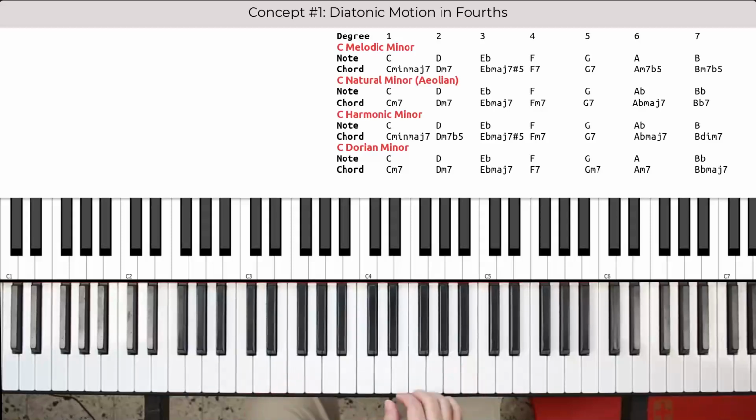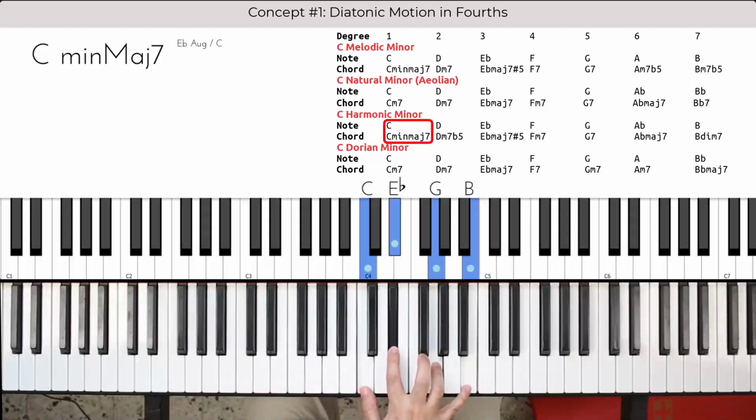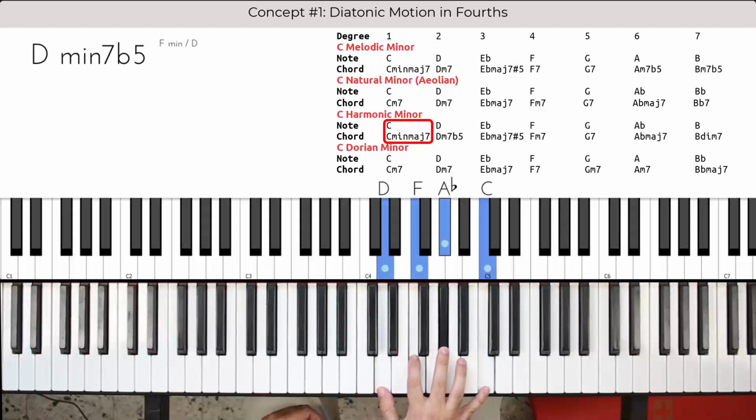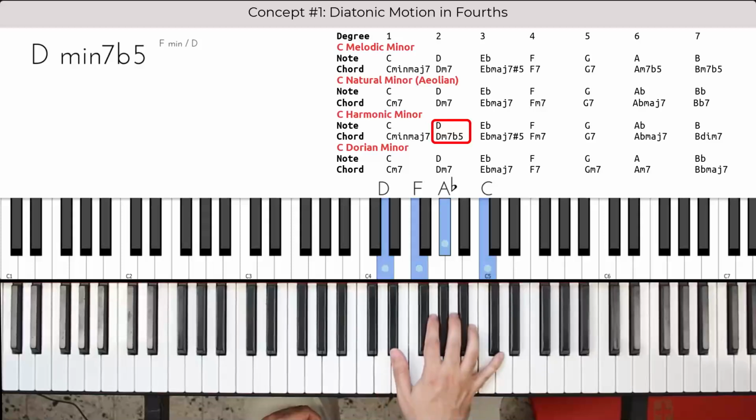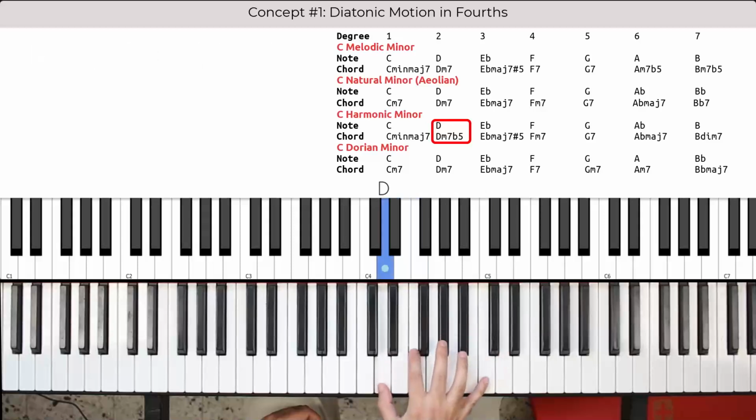Then we can build a chord on the first, third, fifth, and seventh degrees of the C harmonic minor scale. The resulting chord is a C minor major 7. It's comprised of the notes C, E flat, G, and B. Now we can take this chord and plane it up. So a C becomes a D, an E flat becomes an F, a G becomes an A flat, and a B becomes a C. The next chord, comprised of the notes D, F, A flat, and C, is a D half diminished, or D minor 7 flat 5.